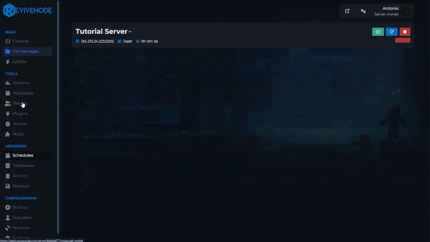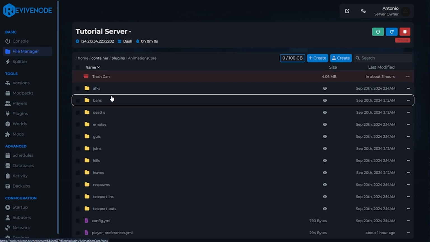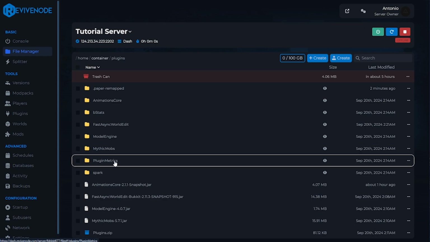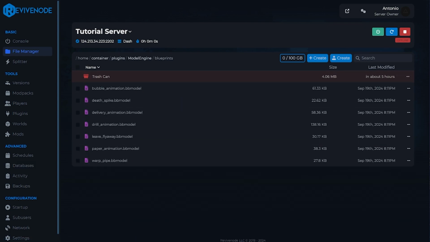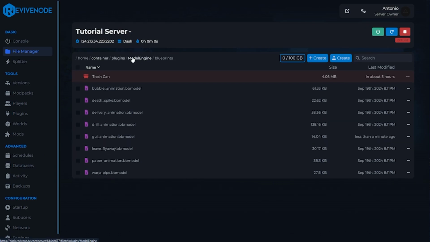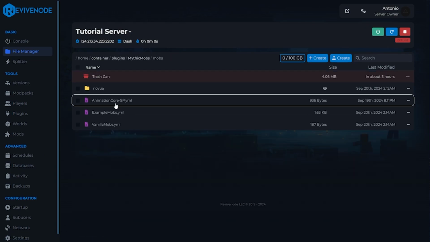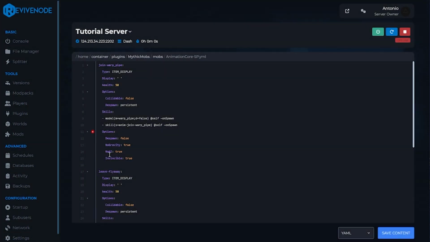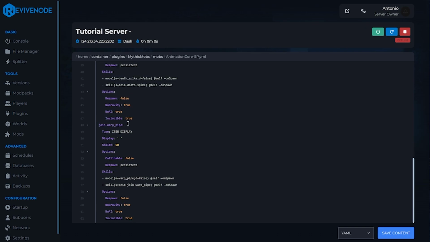So for this, what we're going to do is go into our file manager. And here I'm going to go into plugins, and then we're going to go into animation core. So we're going to go into plugins. And first thing we're going to do is go into model engine, blueprints. And in here, we're going to go ahead and just drag and drop what we have made. Next thing, we're going to go back into plugins. Now we need to go into mythic mobs. And here we can just use the core file if you want. You can make your own. But we're just going to go ahead and copy and go to the bottom of it and just paste it in. That way we don't have to type it all from zero.